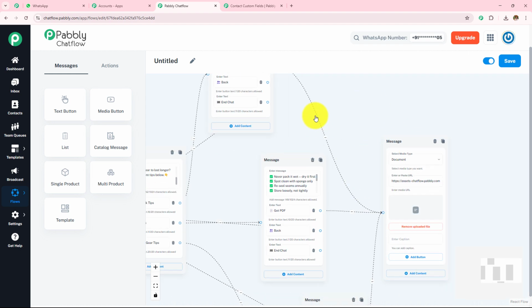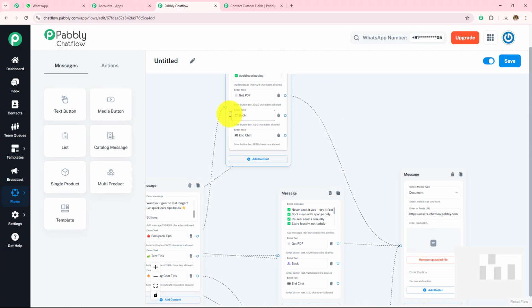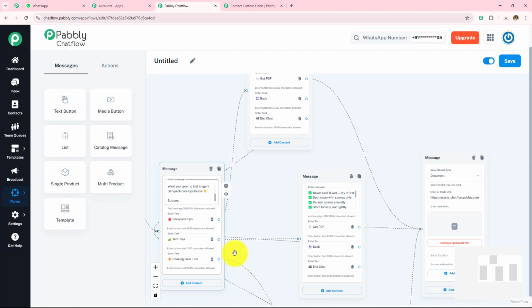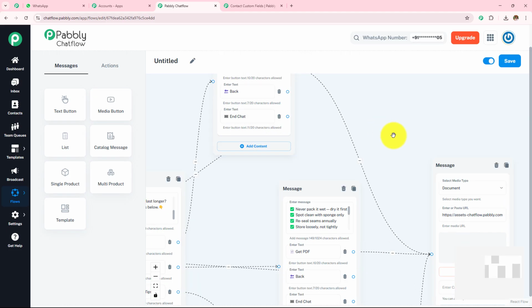Here I have attached only one PDF. You can attach the PDF according to your choice and preference. Then if they click on this back, I am going to send them this same message, the main menu message, and if they are going to end the chat, I am not going to send them any message.